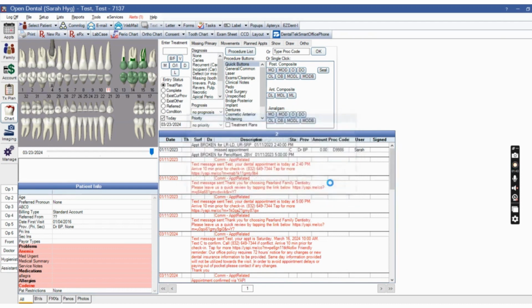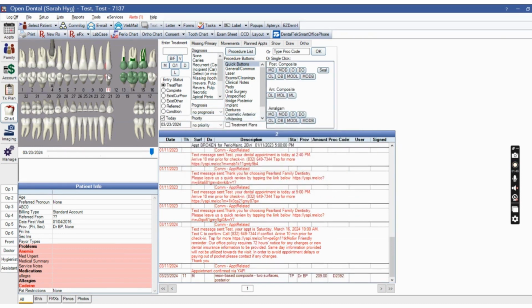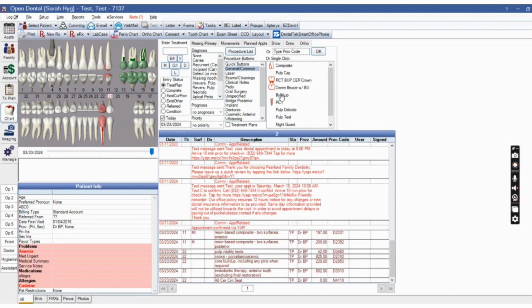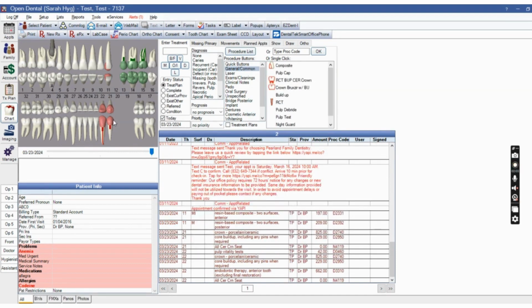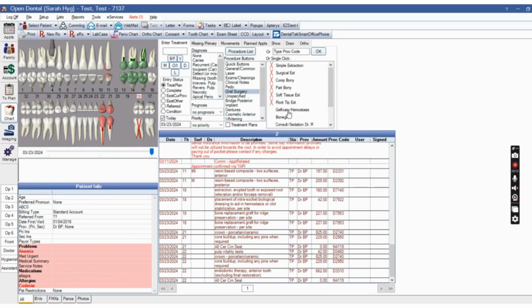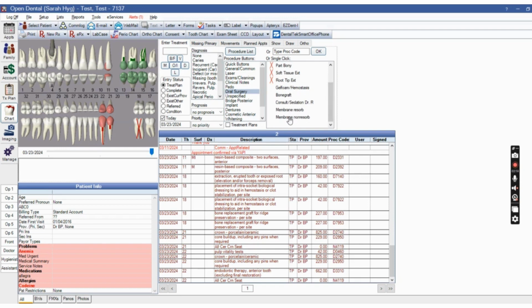The other option is to select the tooth number, click on the specific surfaces, then go under the General/Common tab and click Composite. When a crown or root canal is needed, you will select the tooth number, go to the General/Common tab, and select what procedures the doctor recommends. When extractions are needed, you will select the tooth number, go to the Oral Surgery tab, and click the type of extraction the doctor needs.